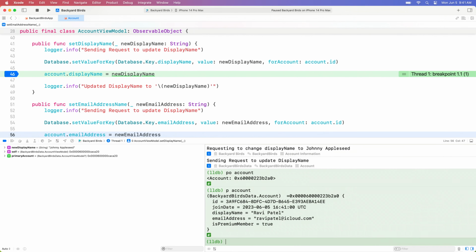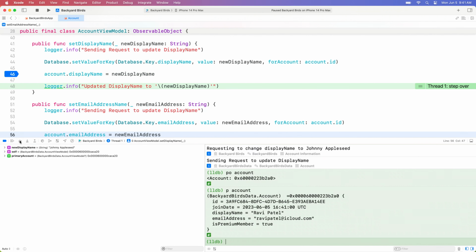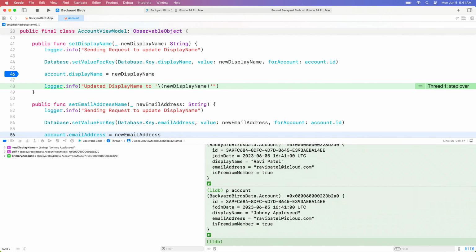Now this is what I wanted, and this confirms my suspicion that the display name was not getting set alone by updating the database. Let's now step over the line I added and confirm that the display name has been updated. Perfect. It seems my update has solved this issue. Now I can get back to feeding my birds.